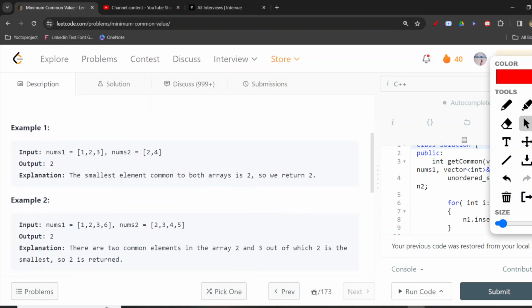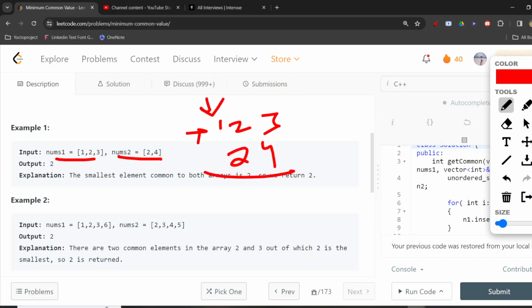Now, next thing, let us check the examples. In the first example, nums1 and nums2 are 1, 2, 3 and 2, 4. They have asked for the minimum common. The minimum is 1, but it is not present in the second array, right? So now we'll go to the next minimum. The next minimum is greater than 1, but is it common? Yes, it is common and it is the minimum in the next one also. So this would be the minimum common and we are required to return that.